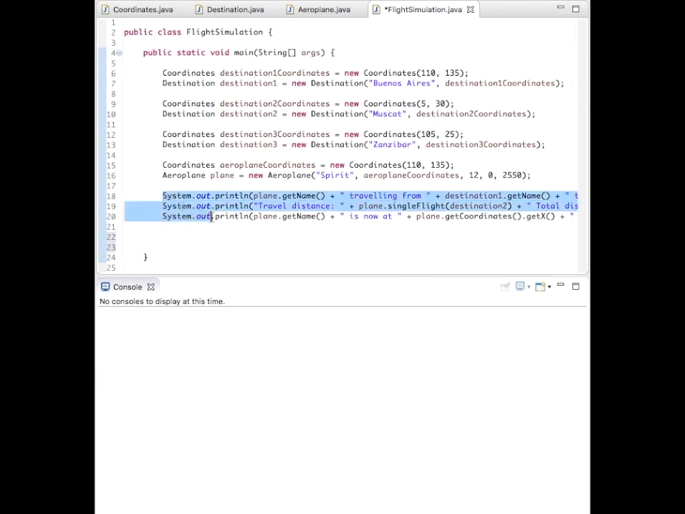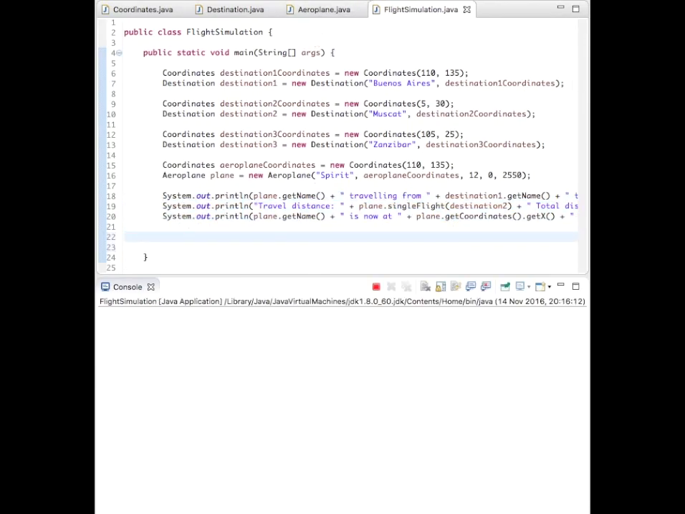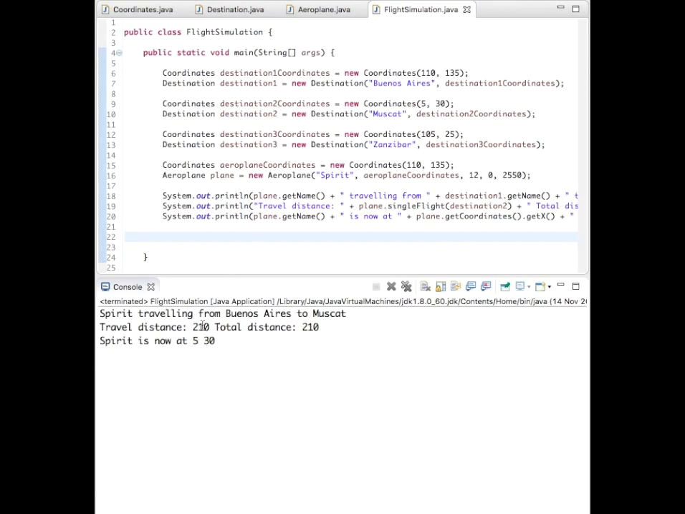Okay, so I'll speed this up again just to keep the actually. Let's test that first. Make sure nothing untoward. So Spirit traveling from Buenos Aires to Muscat, which is right because we start in Buenos Aires and fly to Muscat. Travel distance 210, which is nice. I think we just because we did the opposite journey last time, didn't we? We were going from Muscat to Buenos Aires, so it makes sense that it's the same. Total distance to that. Spirit is now at 530, which is good because it's at Muscat.